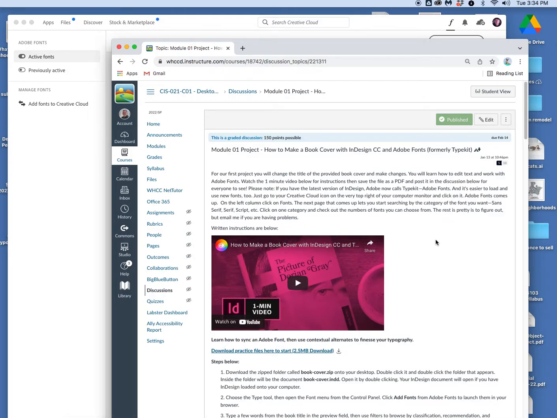That looks good. I want to go over quickly how to make a book cover within InDesign with this picture of Dorian Gray. This needs to probably be replaced. Not so much the action that you do, but the instructions are really confusing because of the issue with the fonts. They are no longer called Typekit, and it's done differently.